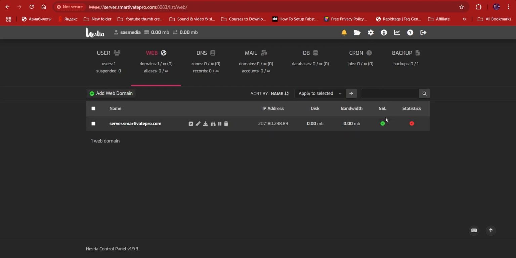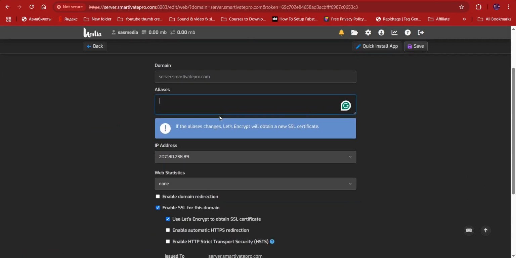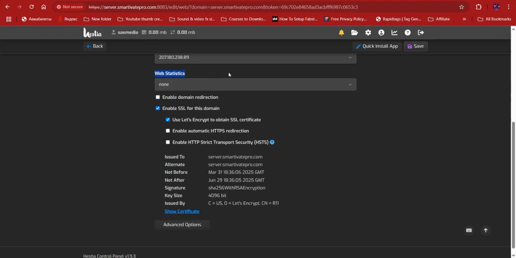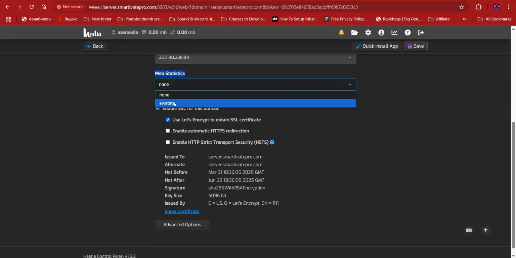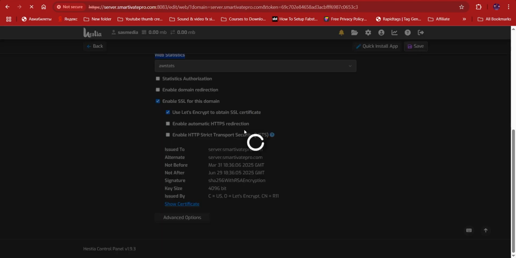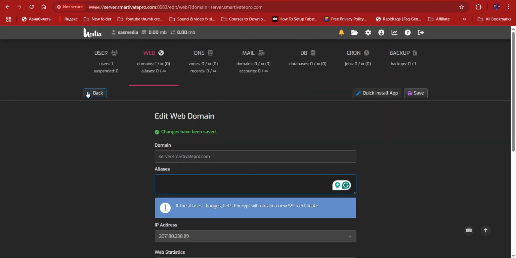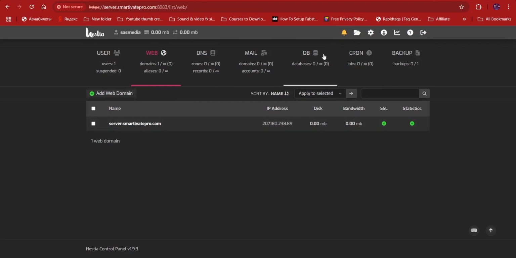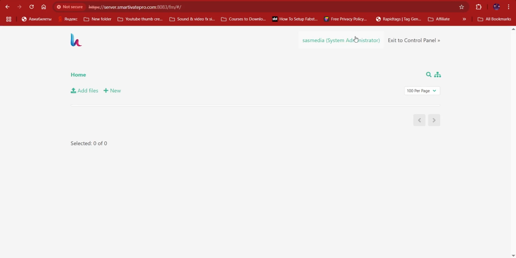Now you can see the SSL certificate section is checked, but the statistics section is not checked. If you want to be checking the statistics of your website, you have to go back again to edit your domain, then scroll down, and at the web statistics section, just click on it and choose AWStats. Then click on save once again. Now click back. At the very top, you can see we have an icon that looks like a folder. That is the file manager icon. Just click on it. That's where we are going to upload our website.